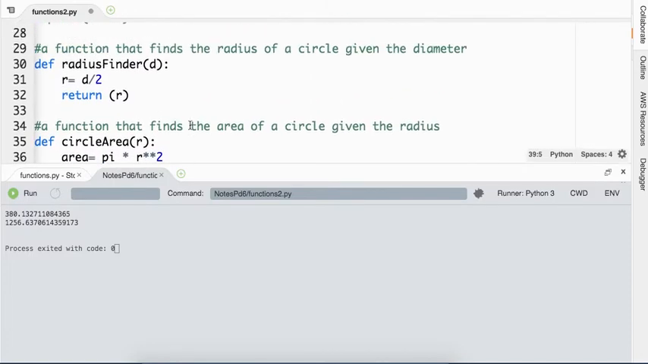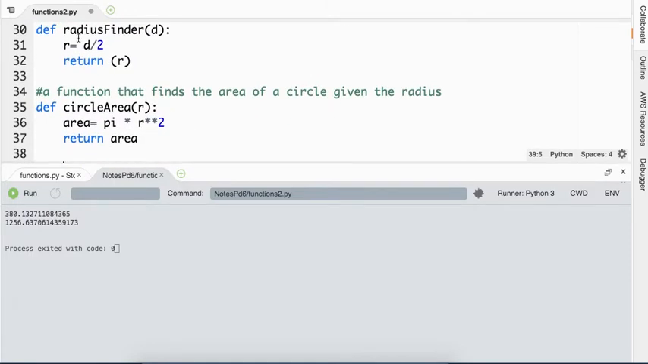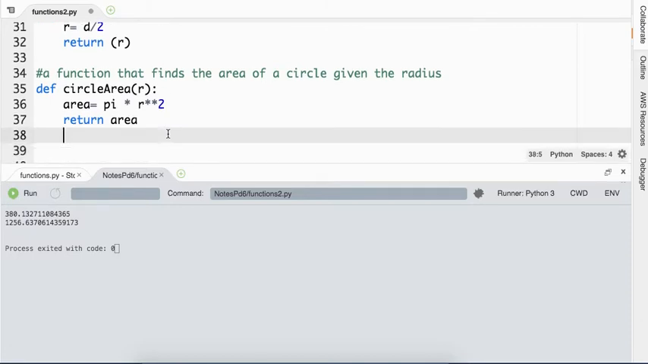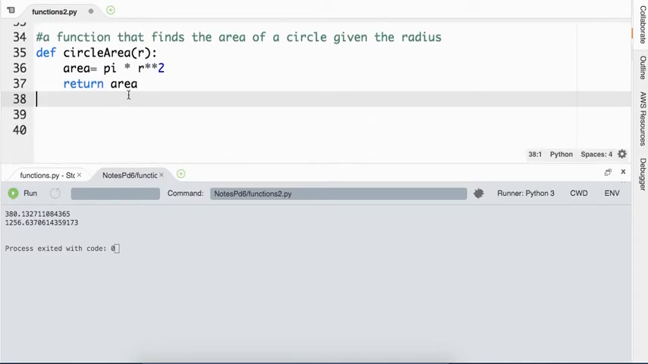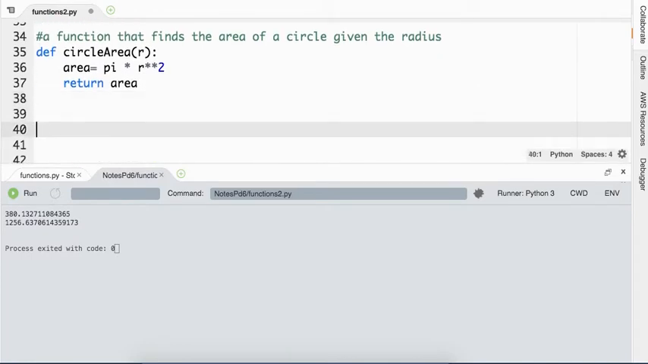So look at this. I have two functions, one that takes the diameter, divides it, and returns the radius, and one that takes the radius and finds the area of a circle using the radius. Perfect. So now let's write a full program that uses both of these functions so we can see how we could put it all together.